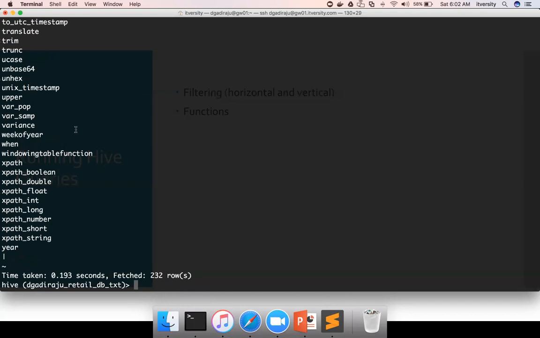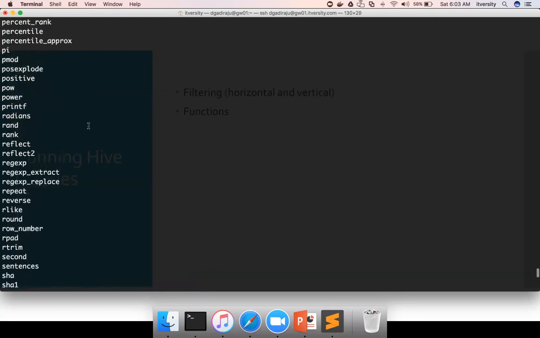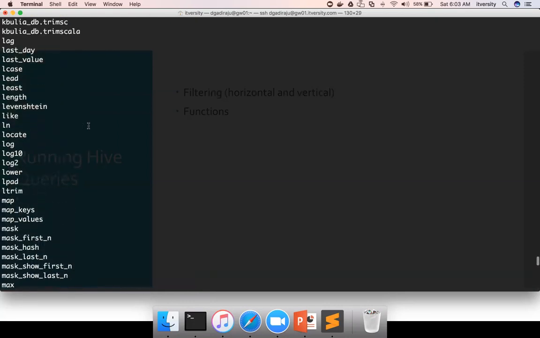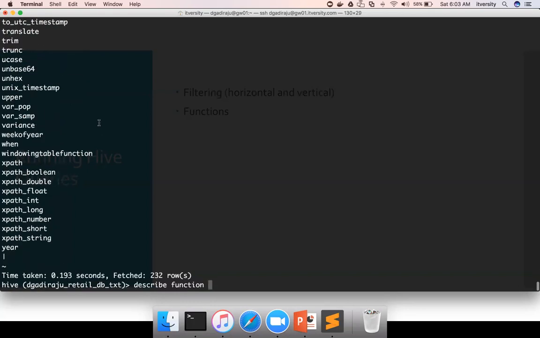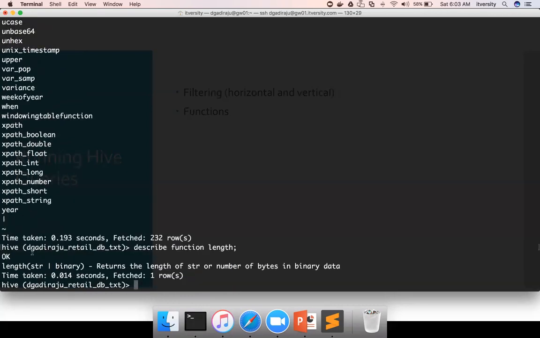So if you want to get the syntax and semantics of any function, you can use something called describe function. Let's take one well known function as an example, length. If you just want to get the syntax and semantics of that function, you just say describe function length. And you can see length takes either a string or a binary argument. So this is the syntax. It means or, so the argument type can be a string or a binary. If it is a string, it gives the length of it. If it is binary, it will give the number of bytes in that binary data. So this is the syntax, and this is the purpose or semantics of that function.